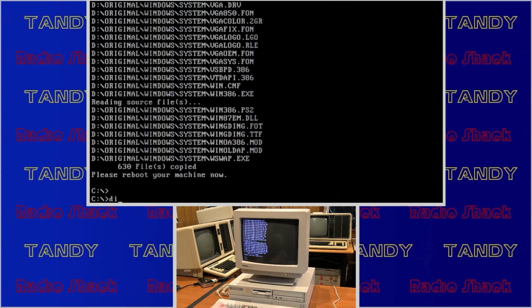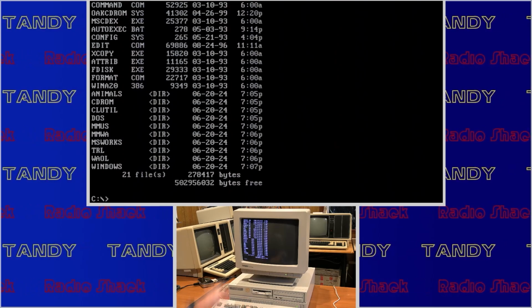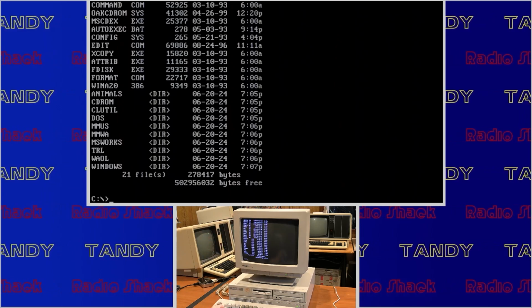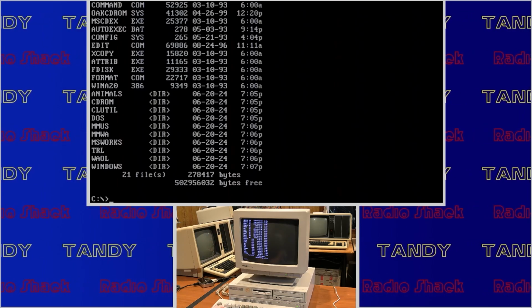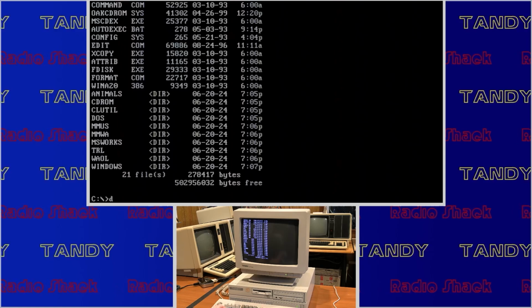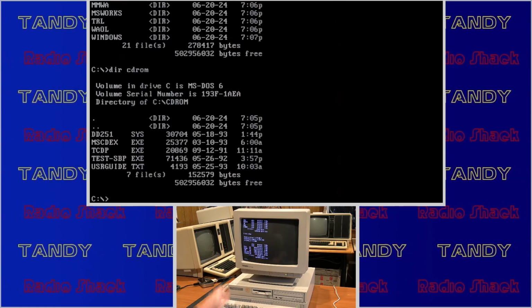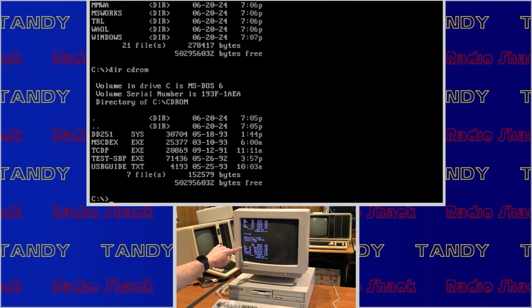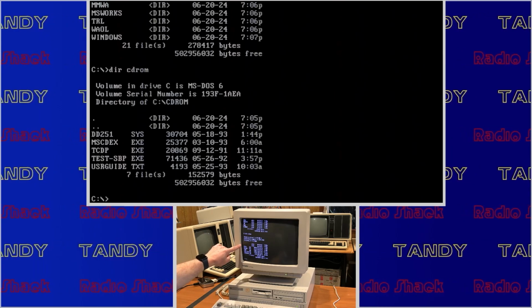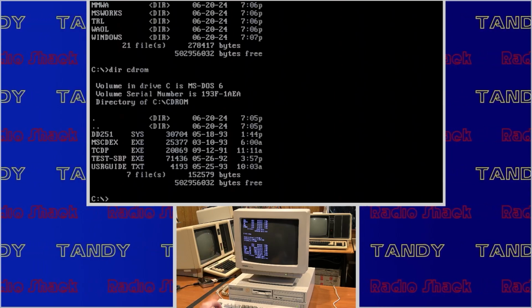So now, let's take a look here at what we've got. We've got my extra utilities. We'll deal with that in a minute. All right, so one of the things I noted was the CD-ROM driver. So if I dir CD-ROM, I can see that there is, in fact, a different driver here. There's even a user guide text. So I'm going to copy.